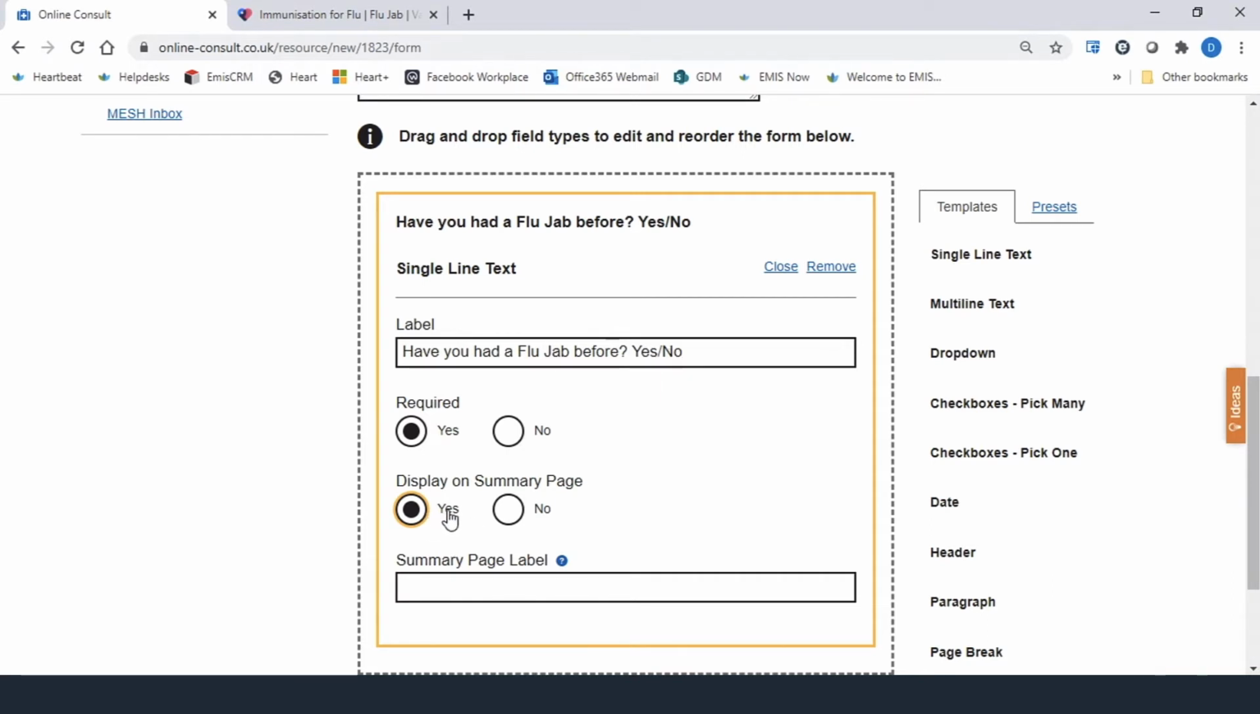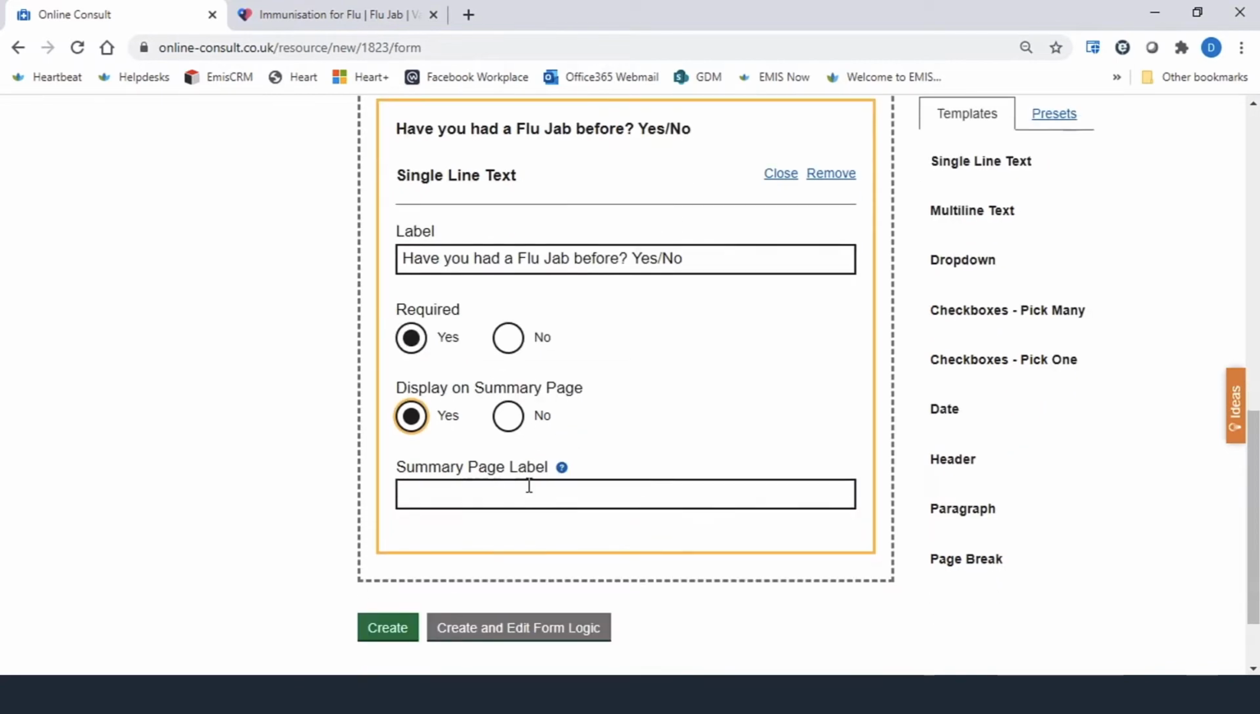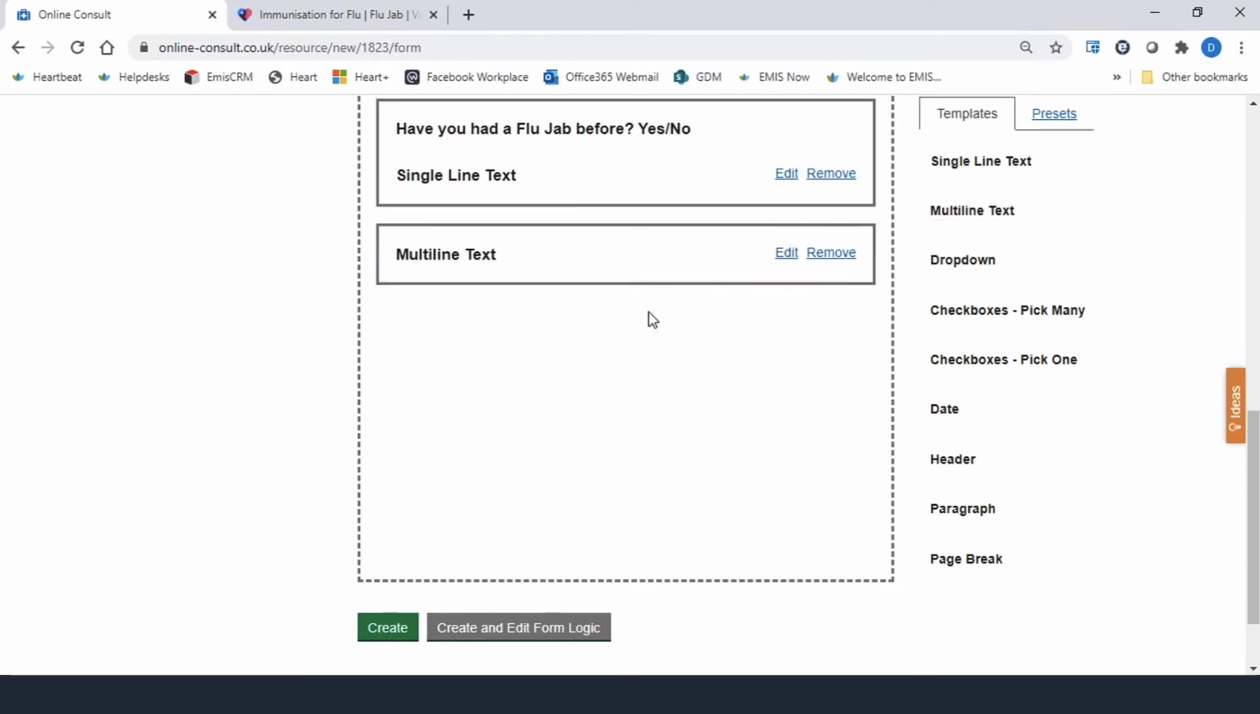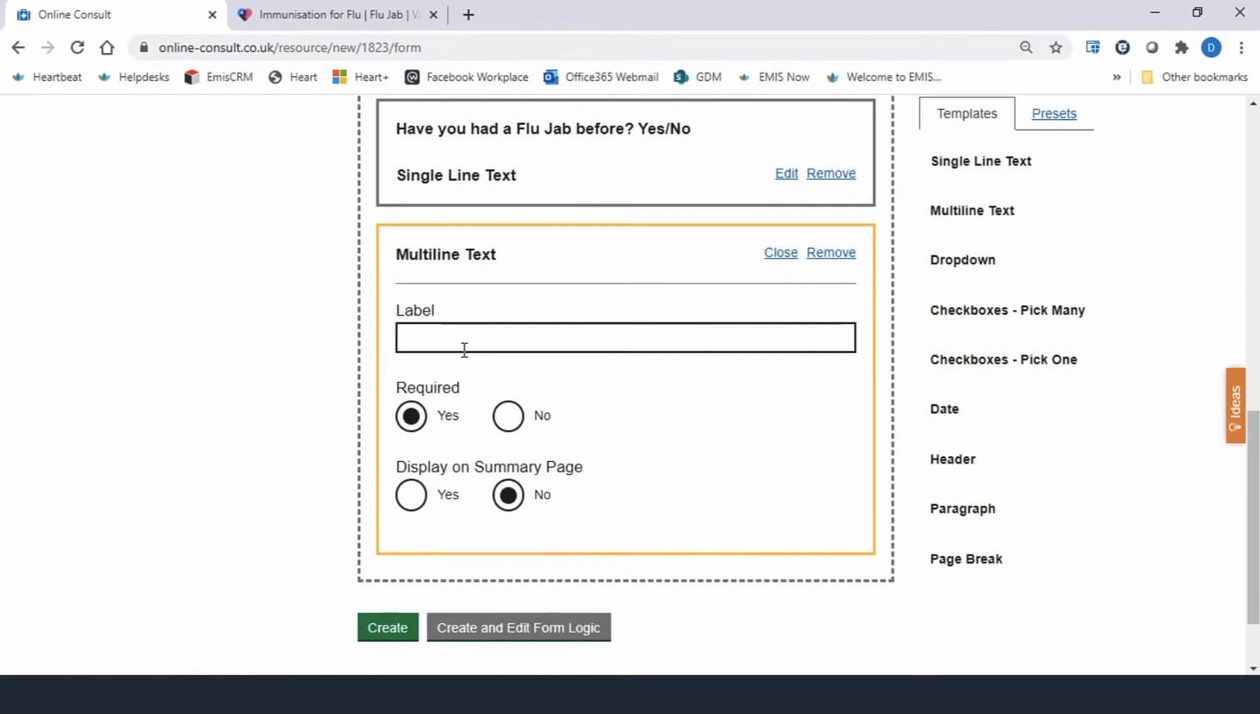Okay, right. Once we're happy with that, we can click close just to collapse that field up, and we can move on to the next one. Okay, so that's a single line text. Multi-line text, drag it across, click edit, and it gets quite repetitive at this point.